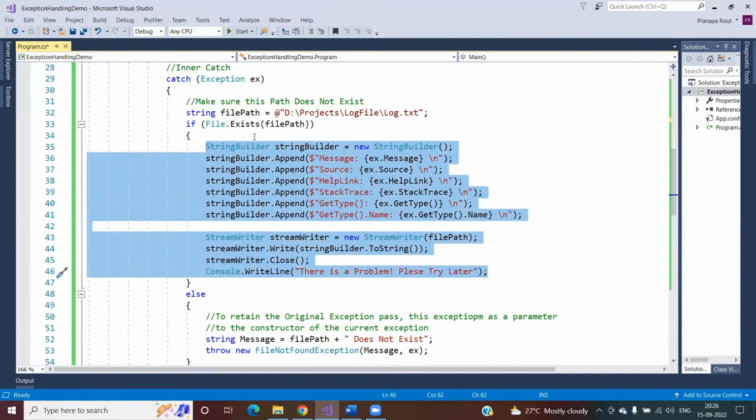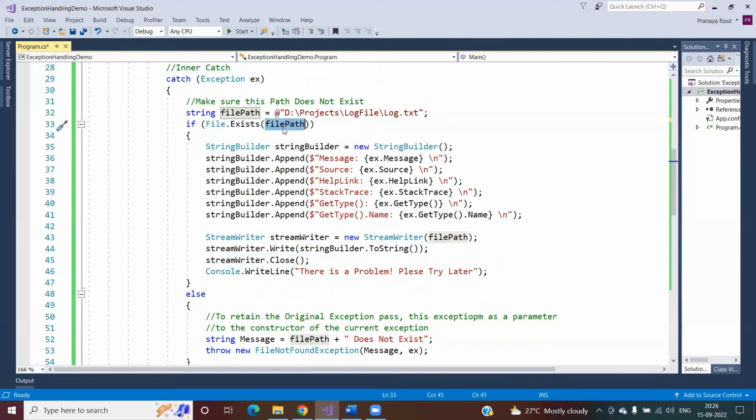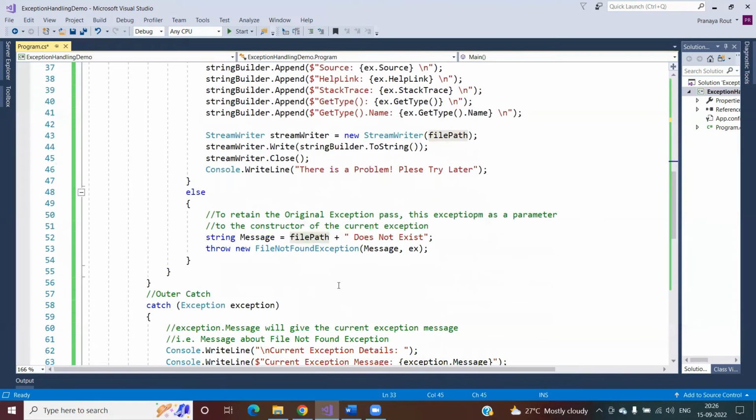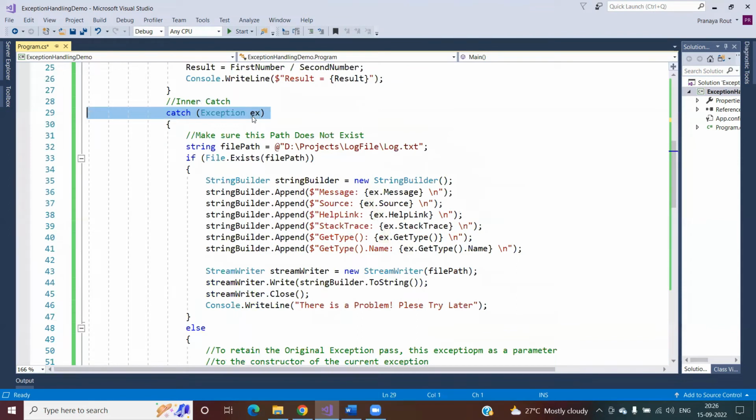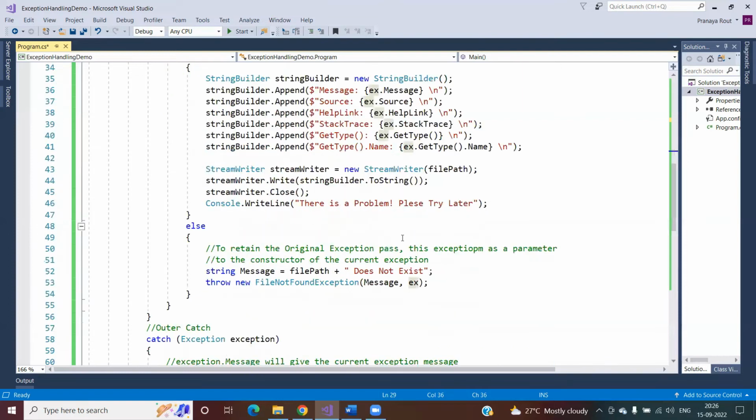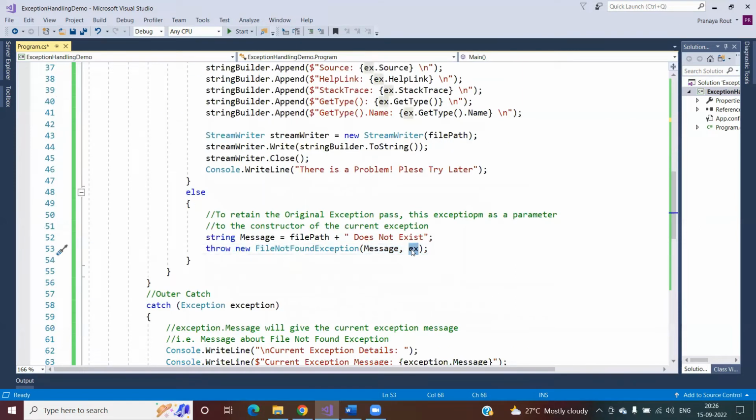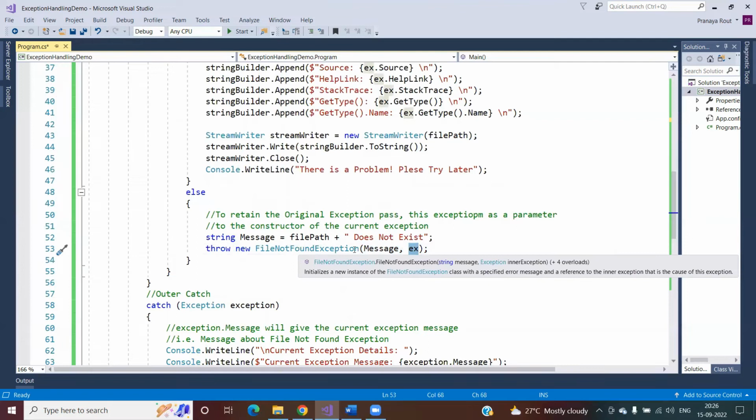Now let's assume that this file path does not exist. Then if the file path does not exist, we need to throw one exception. In that exception, I'm passing one message, 'File path doesn't exist', and the second parameter I'm passing is this current exception. Let's assume this exception is your DivideByZeroException. That DivideByZeroException instance I'm passing to this FileNotFoundException constructor.